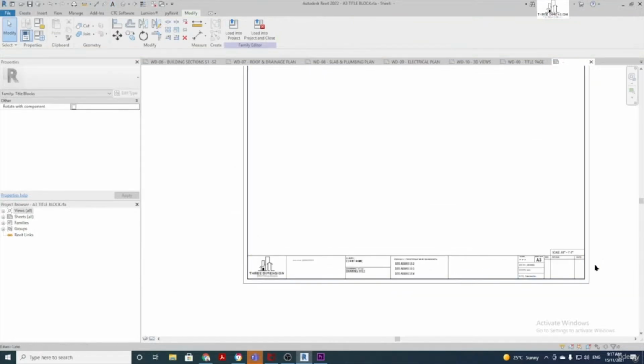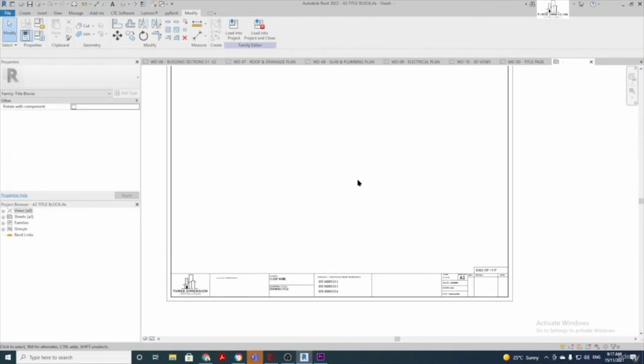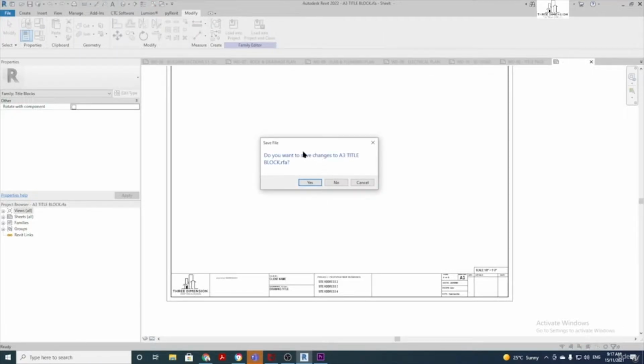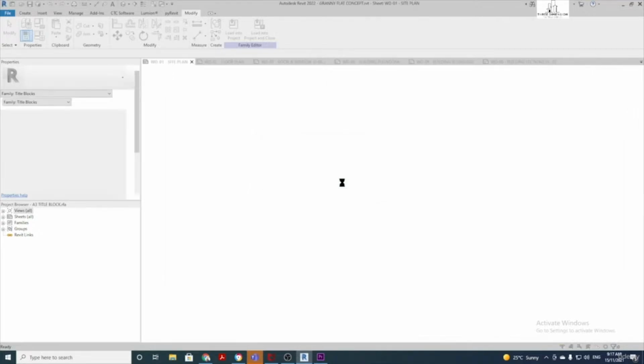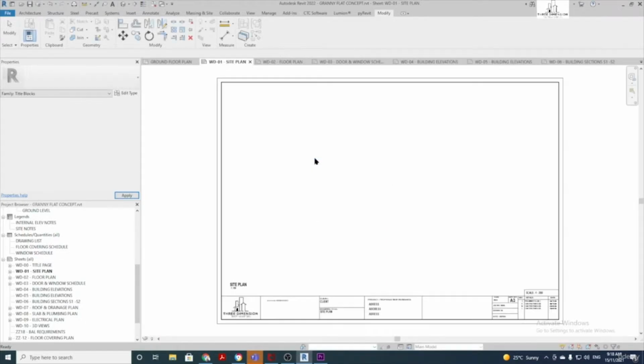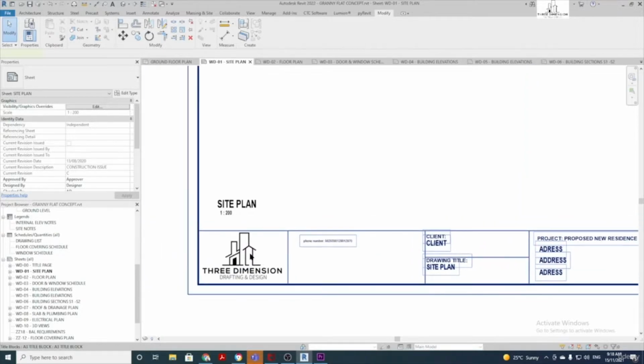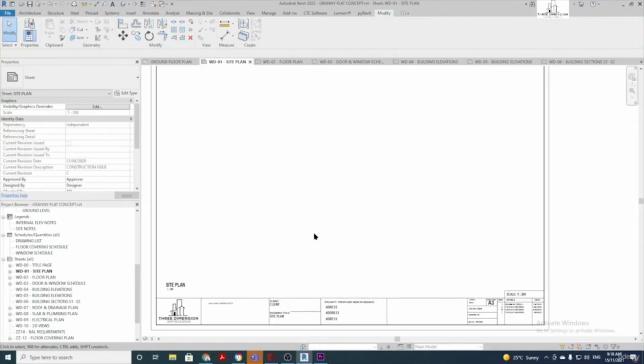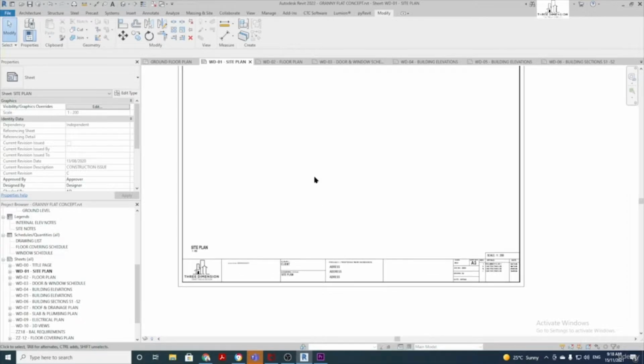Okay, once you've done editing your title block, go up here, click Load into Project, and then if you want to save this externally, you can say yes, or if you click no, it means it won't change it on the external file, but it'll only update it in this drawing file. So we'll click no in this instance, and then go Override Existing Version. So this will override the existing version that's in the project at the moment. So click Override Existing Version, and then you can see we've got our logo showing on here and our phone number. So that's how you edit your title block.